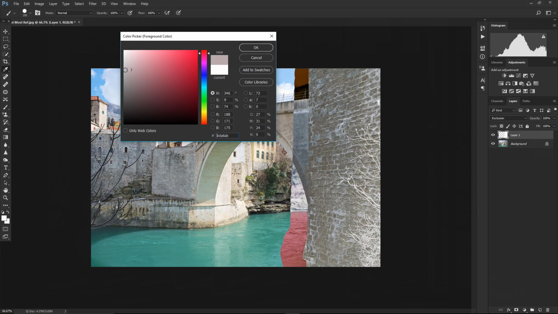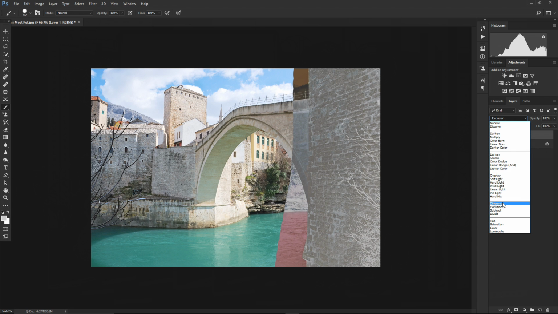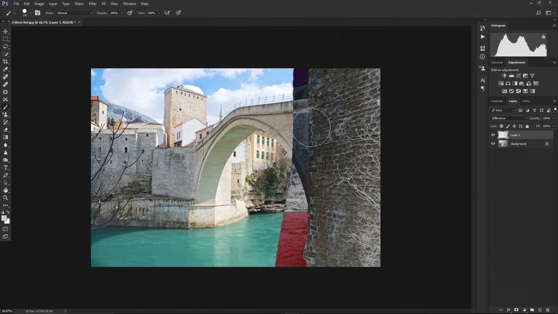However, if I use colors or tones that are not white and black, like this light gray, and paint over the same part of the image, this is what we get with exclusion. If I switch to difference, we will have much more contrast. And that's basically how you should remember these two blend modes. They invert things, but difference blend mode has more contrast than exclusion blend mode.